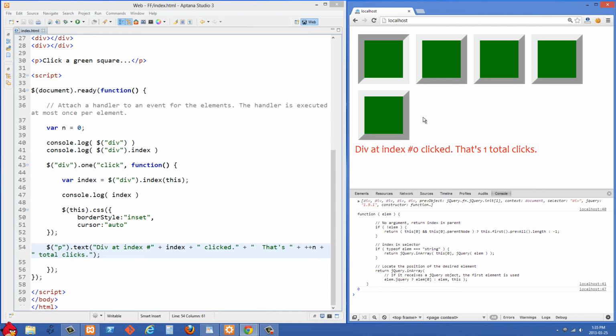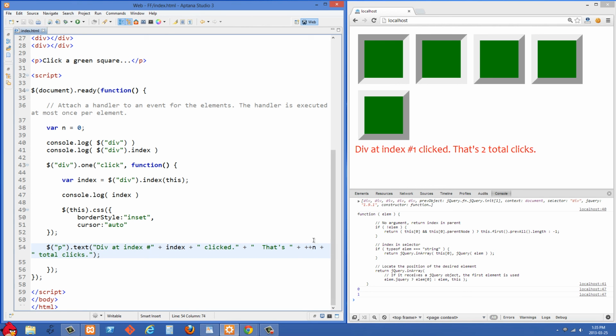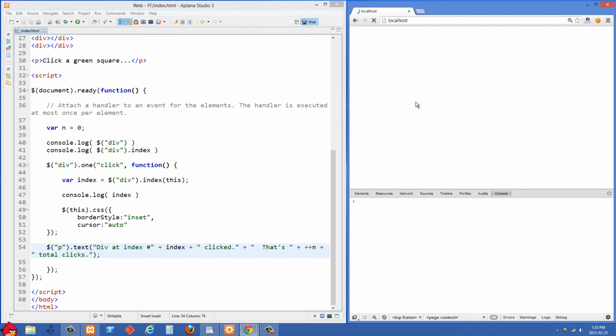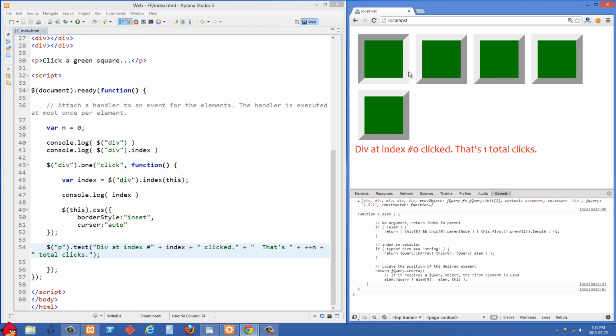So if I click on the first one, you'll see that's one total clicks. Click on the second one, that's two total clicks. So that's working because we're using ++n. If we were using n++ and we clicked on the first one, it would increment n, but it would tell us that's zero total clicks here.